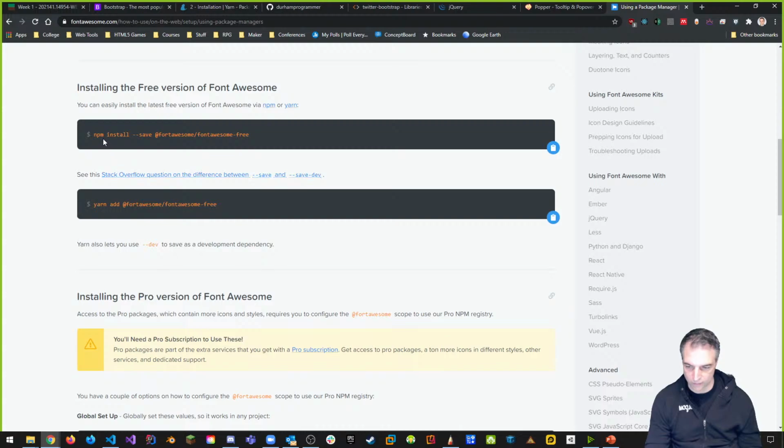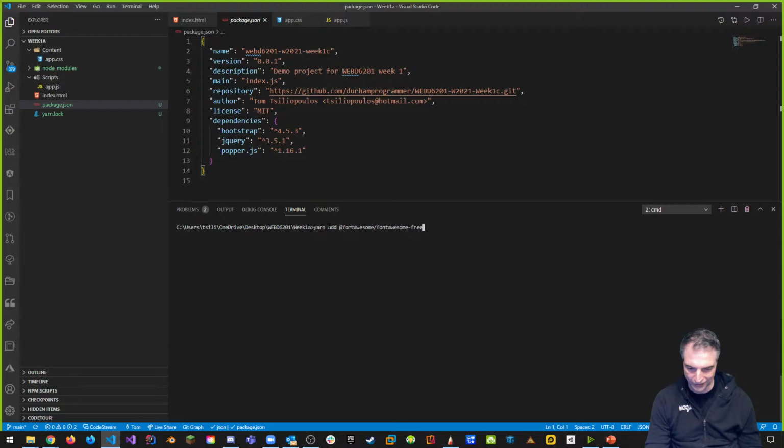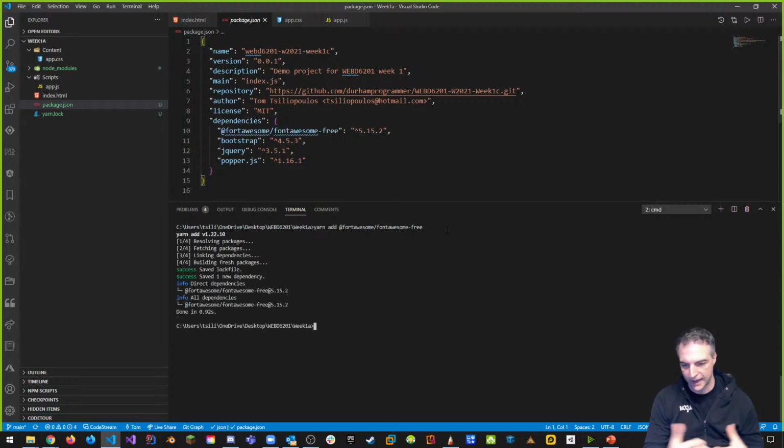And yeah, it tells us right here, npm install --save, and so on, if you want to use npm. Or you can use yarn add @fortawesome/fontawesome-free. You can copy the code here, right? When I go back to my page, I can just right click and it should paste this in. Worst case scenario, you can always type it in: yarn add @fortawesome/fontawesome-free and press enter. And then it'll add that requirement to our page as well.